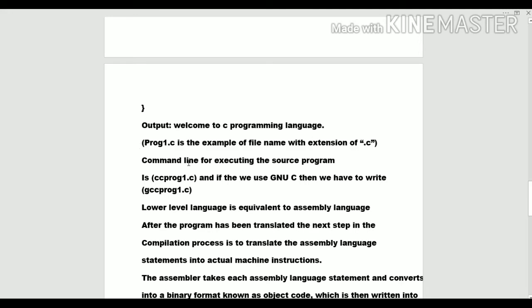I have written here the example. Rather than prog1, you can write any name for your program. So the file name prog1.c might be a valid name for a C program.